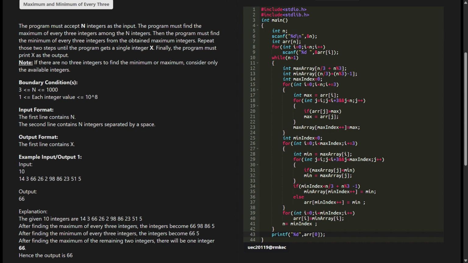The size of the array ARR is updated, n equals min index. After the loop, the program prints the remaining single element in the array, ARR[0], which is the final result according to the problem statement. Next, we will see the solution in Python.